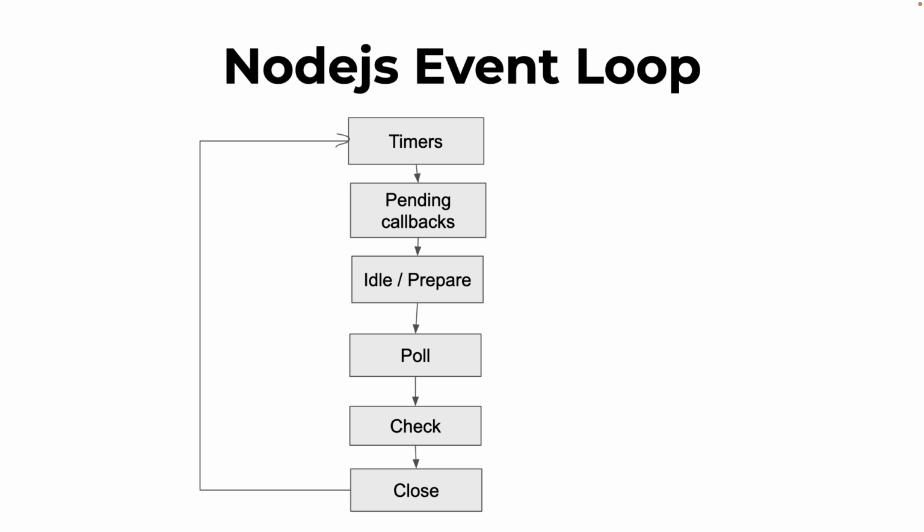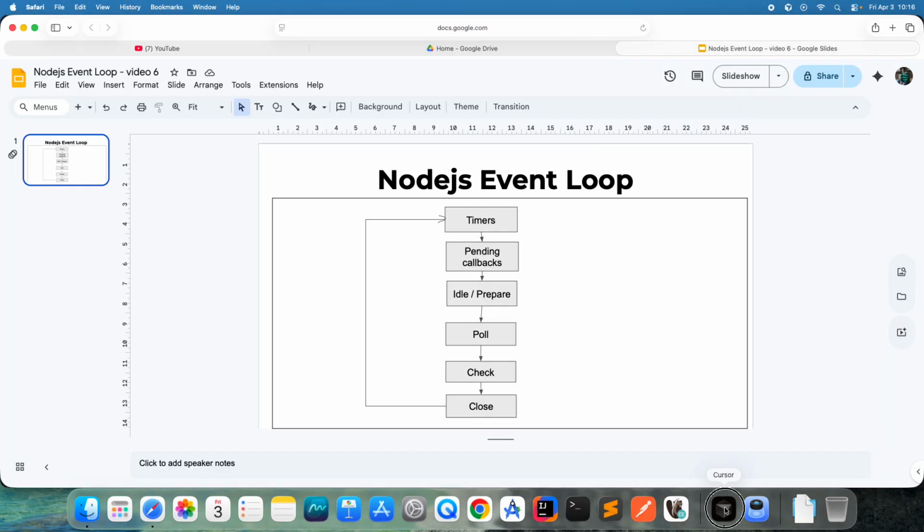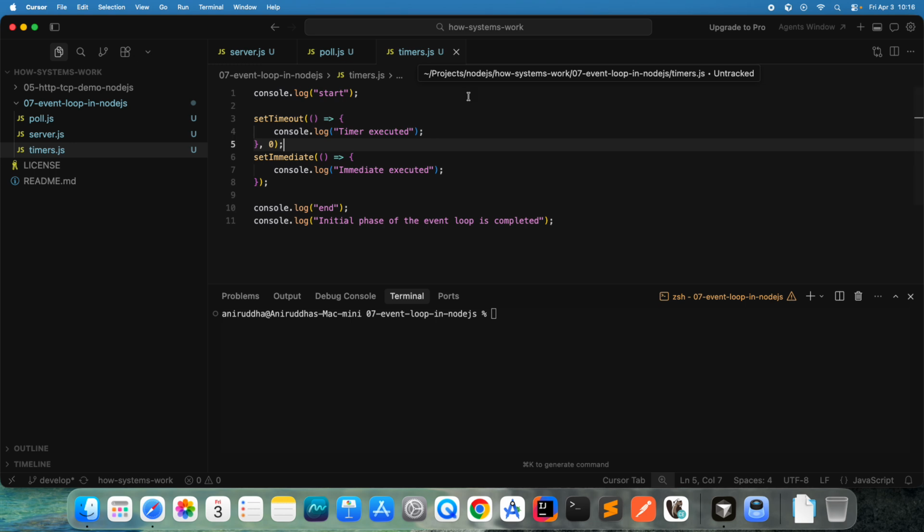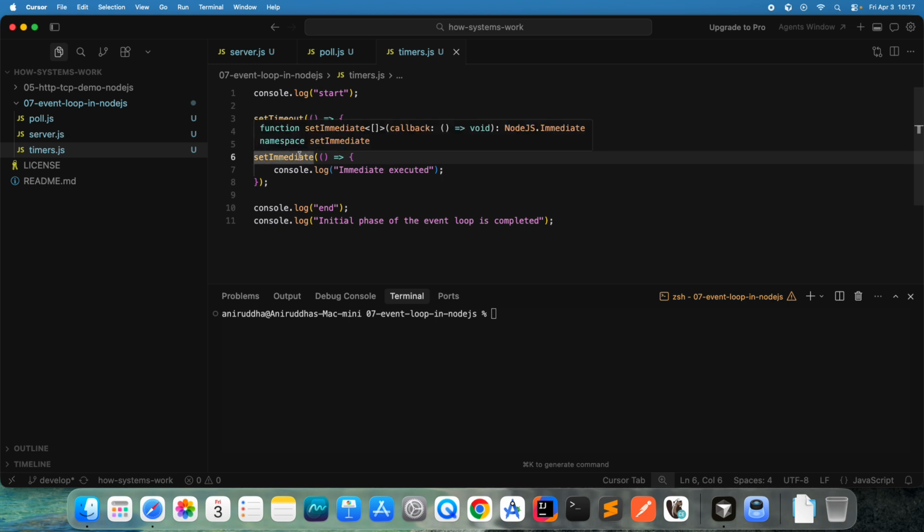Let's walk through the code so it will be easy to understand. I'll just go to the code. This is a timer example showing how it executes in the event loop. It's console.log start, simple start. Then we have two timers, setTimeout and setImmediate. As you know, setTimeout should execute at the timer phase, and setImmediate should execute at the check phase.